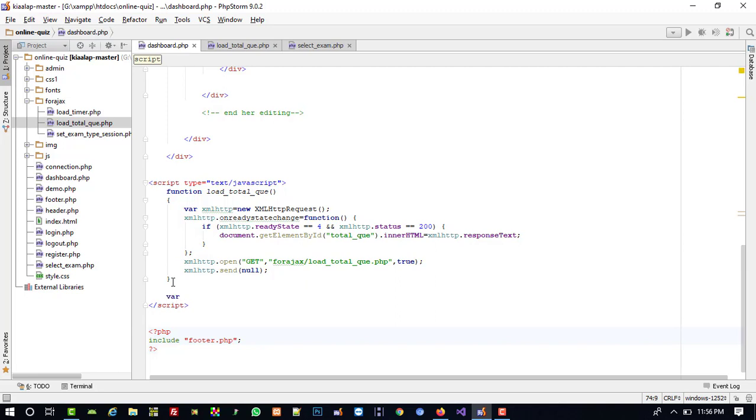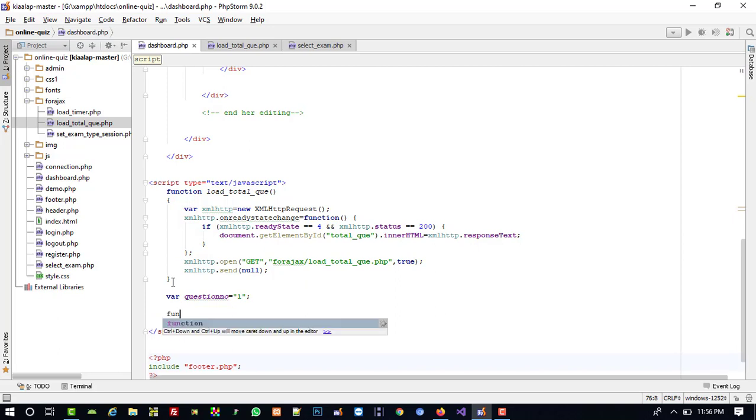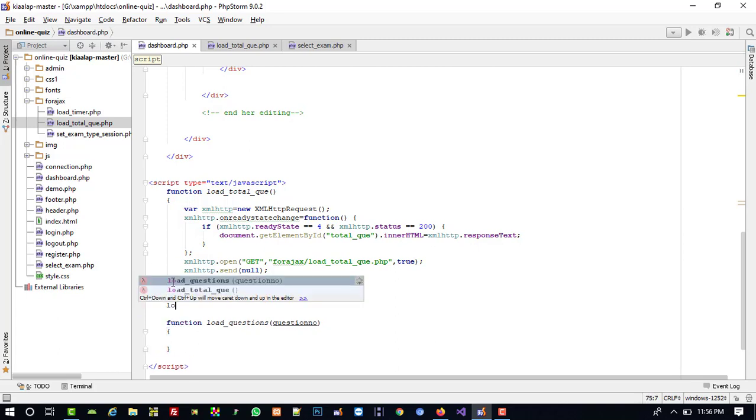So I am going to declare one variable, question number is equal to 1, then function load_questions, and here we are going to pass this question number. So I pass here this question number, and this function I am going to call here.